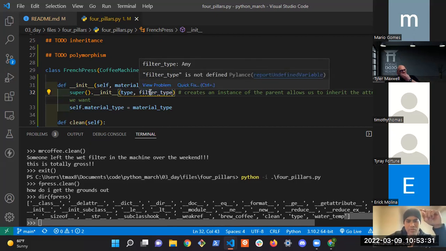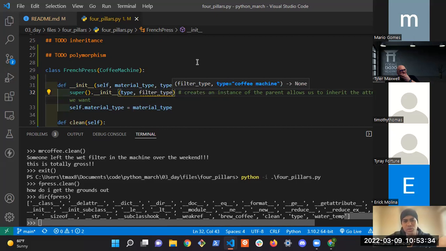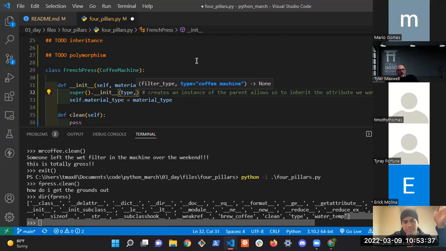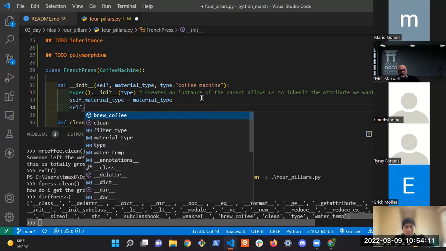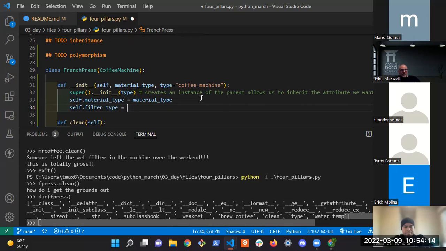But you said that I thought you automatically inherited. I thought that this super line was to, if you wanted to change, for example, the filter type or something. Because I thought all those attributes already come to you. I thought that this super allows you to change whatever those are. So the super is just for inheriting the attributes that you want. I think if you want to override it, you would just redefine it down here. Like if you wanted to say self.filter type equals filter type.